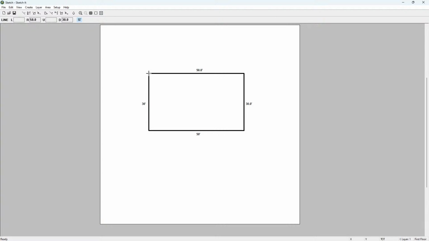Now I know that the back wall of this room is 20 feet. I'm not going to drop my pin yet. I'm just going to measure out 20 feet. So I'm going to do 2, 0, and then I'm going to hit the right arrow button. That's going to jump my cursor to the right 20 feet.